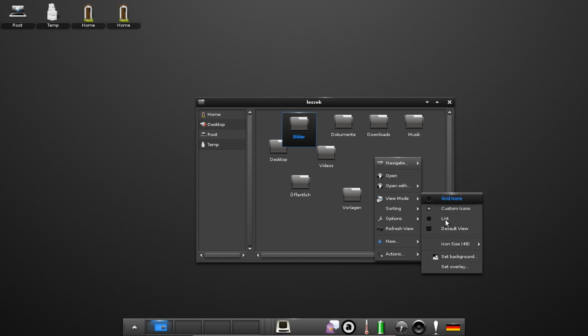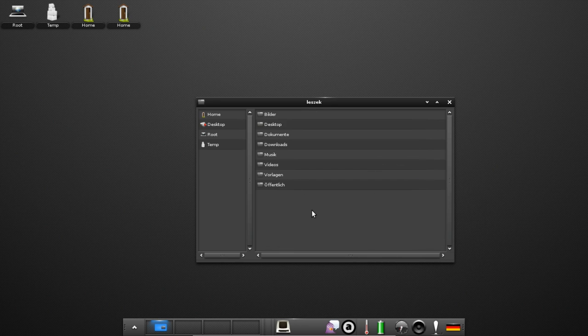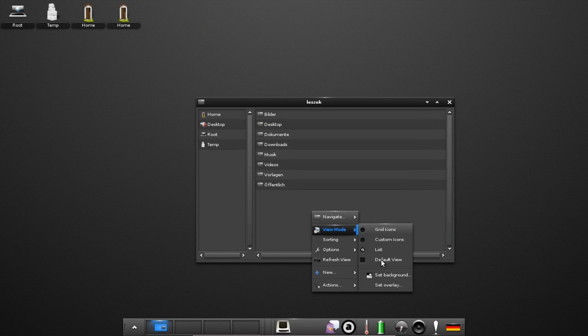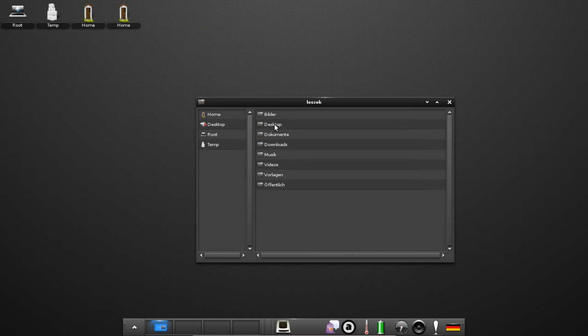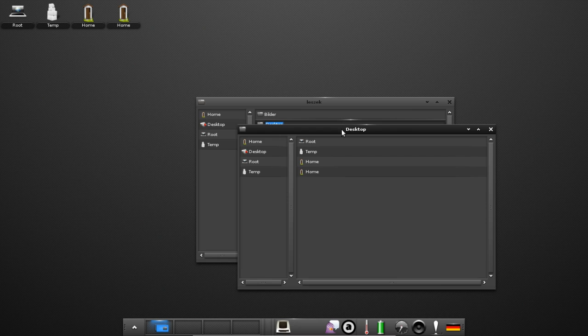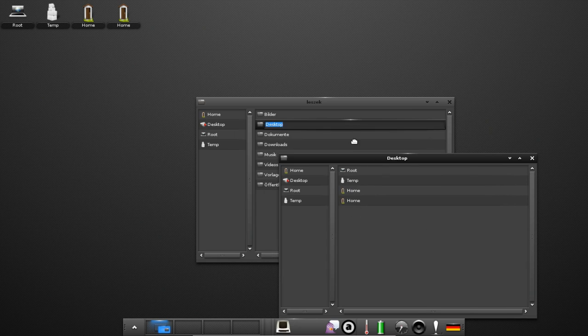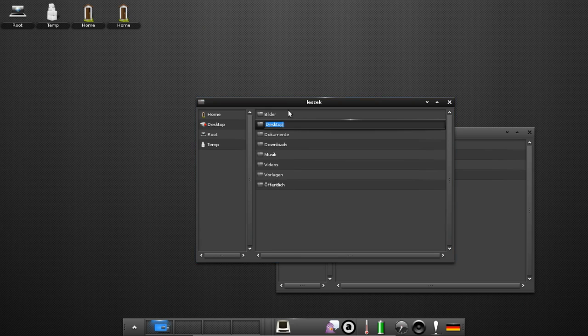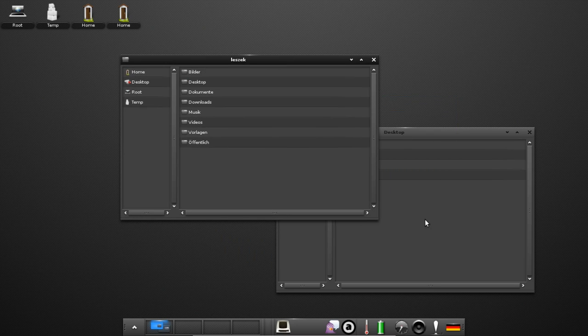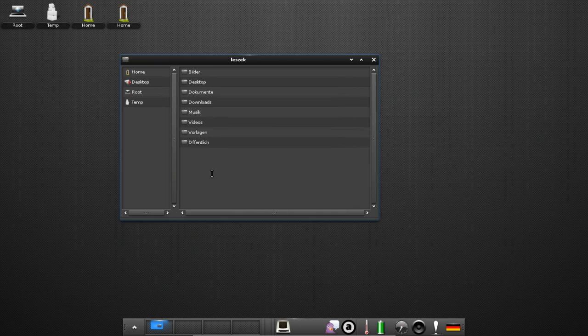Then you also have the classic list view in here. You can set a default view if you want to, so you can just check default view, and this will then be used for all the other folders, or you can set different views on each folder. So let me go to desktop, for example. You can see that it sticks to this setting.